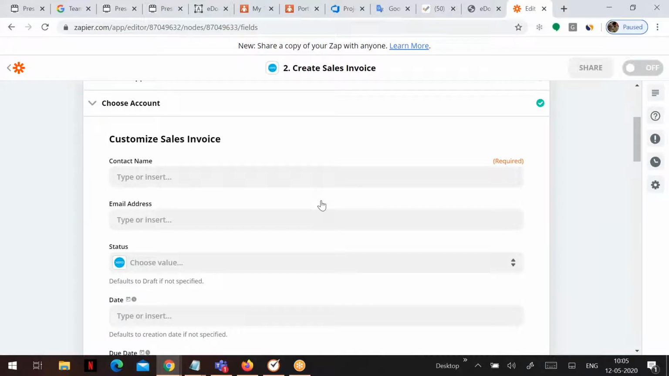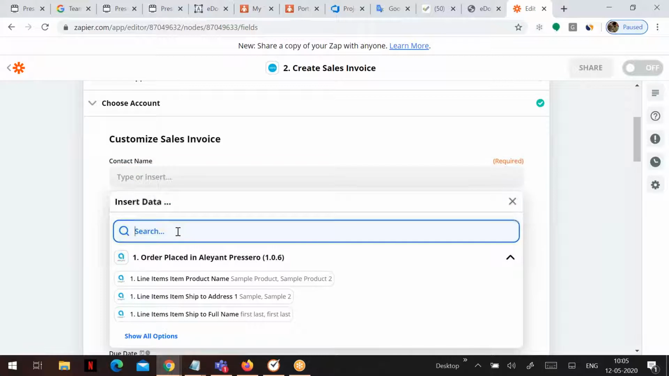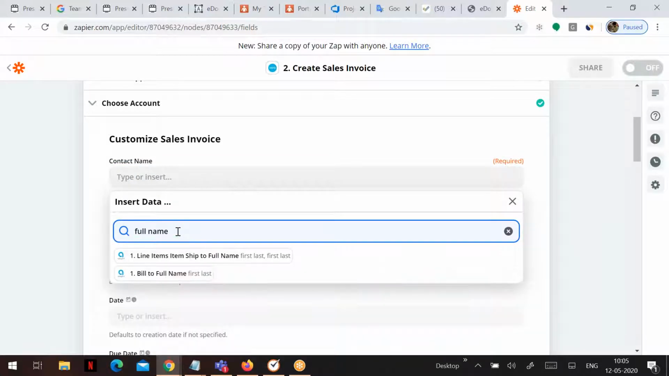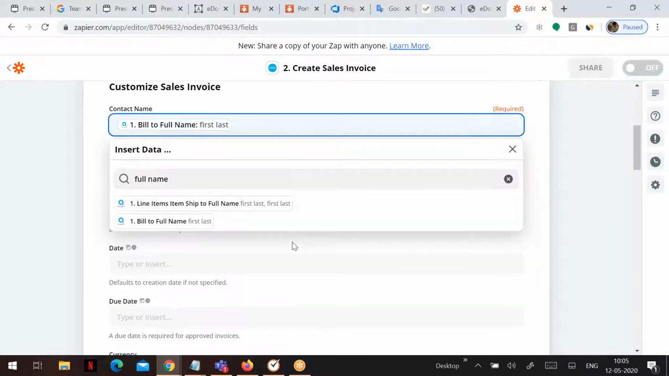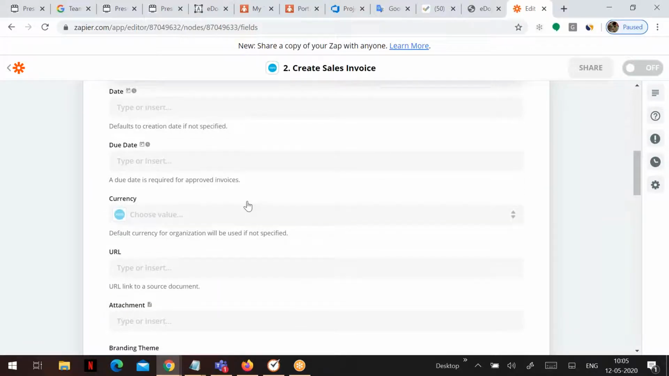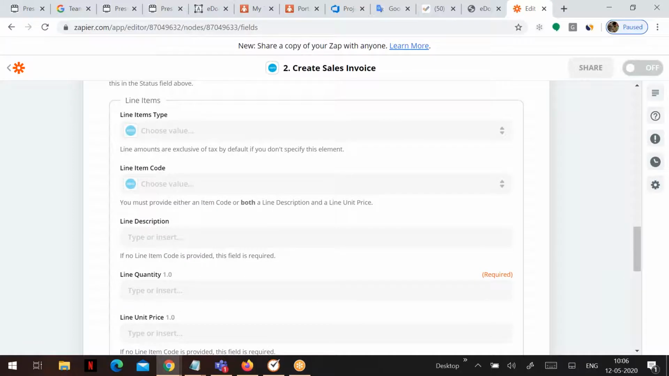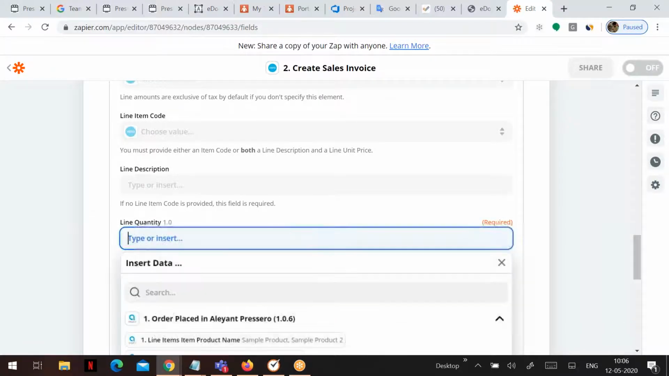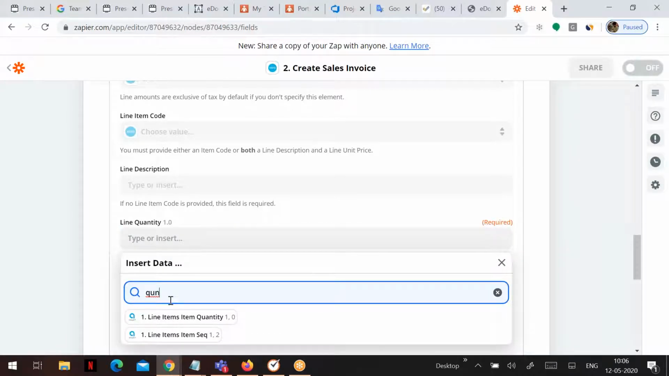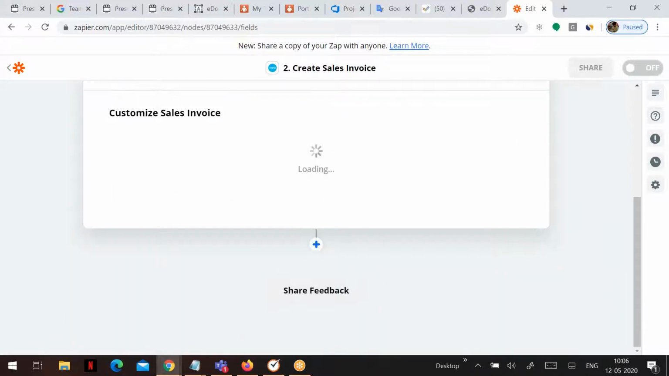What I'm doing here is creating a trigger point so that when an order is placed in Pressero, it creates a sales invoice in XERO. For the contact name, you will manually search from here and insert the data. So I will say full name. These fields are optional. You may need to fill the required fields here. As you can see, this is required. I will fill quantity. And let's click on continue.